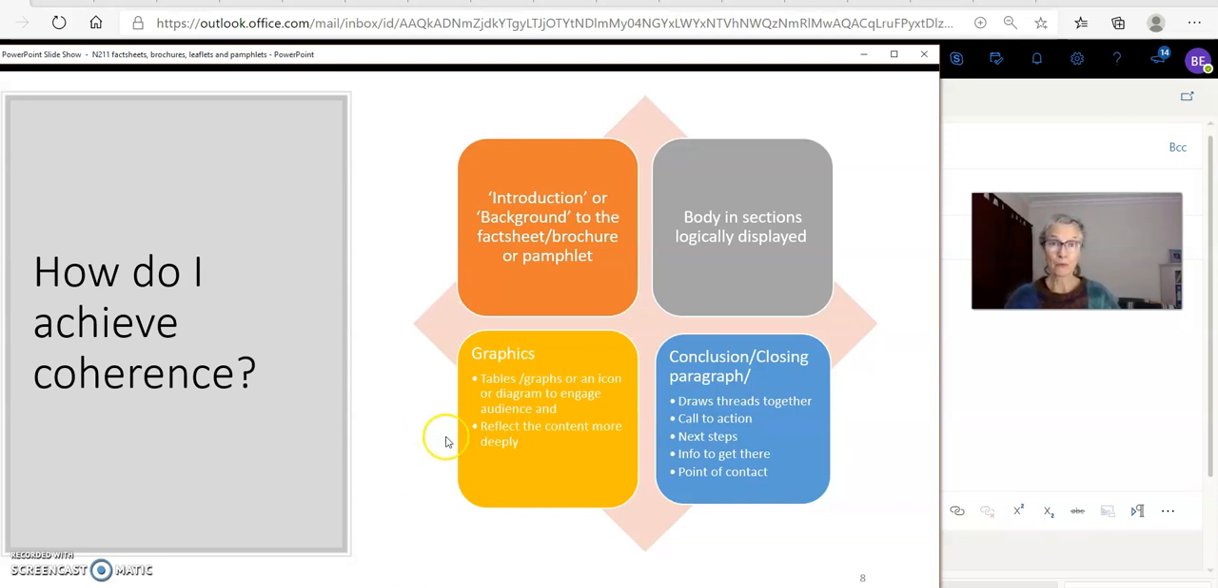So what makes it all work though, I don't know if you can see this, but the graphics, they can enhance your content beautifully. You must make sure, of course, that they work.